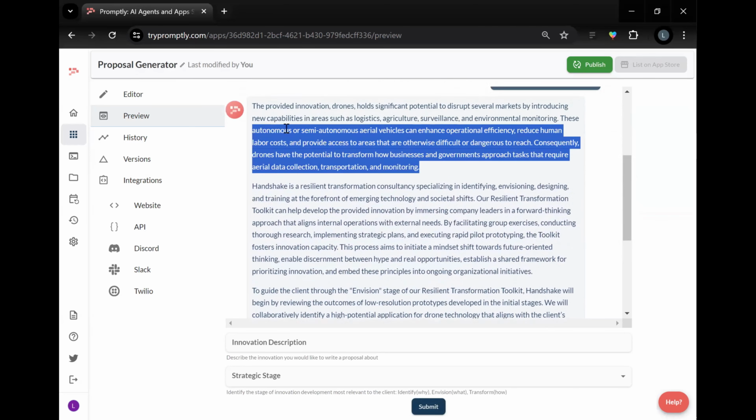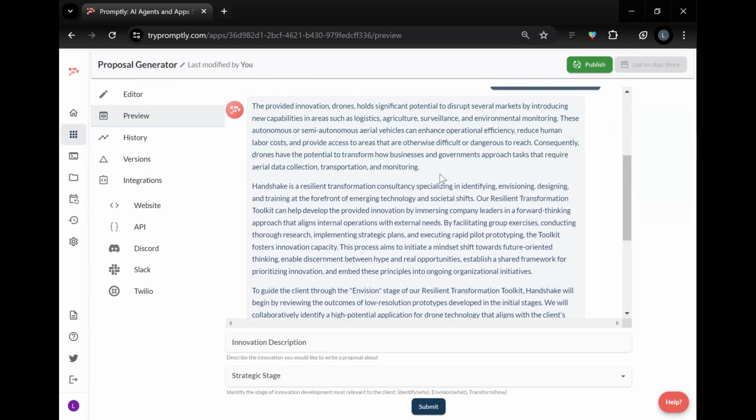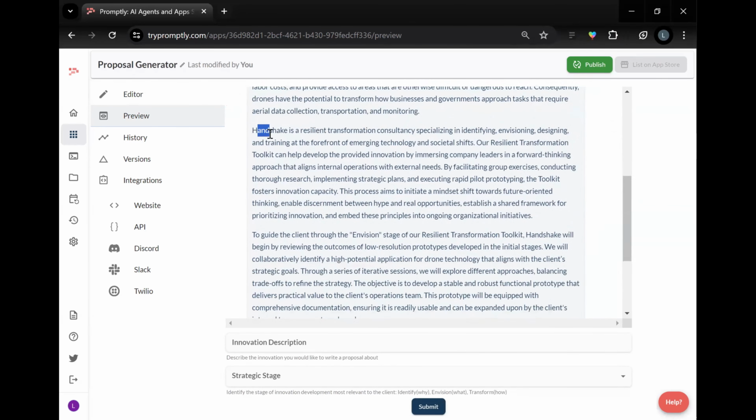Okay, so paragraph 1, achieved with flying colors. I think you can agree. Paragraph 2 pulls information directly provided in the prompt. So what is Handshake? It describes it in flying colors. Then it talks about the toolkit, group exercises, conducting research, and a mind shift towards future-oriented thinking. I see that it didn't mention drones in this paragraph, which I'm kind of irked about.